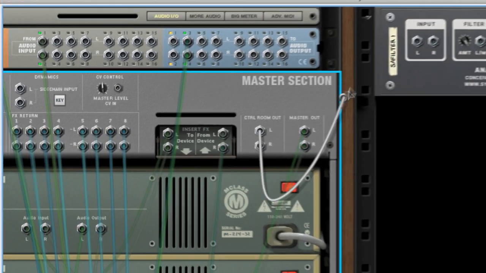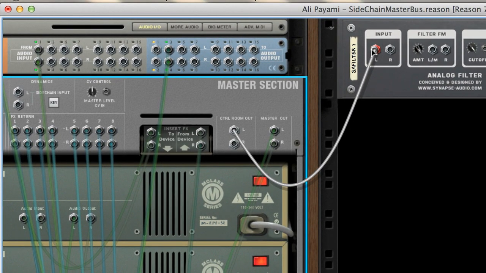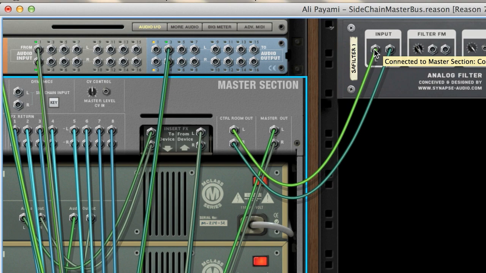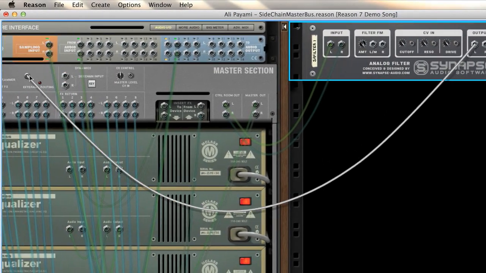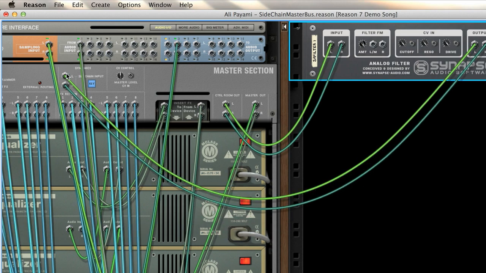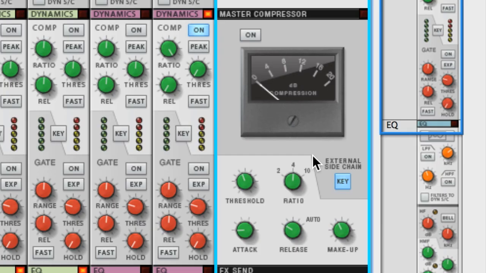So if we take our wires and wire them into the input of the EQ or filter that you're using, and then wire the output into the sidechain input of the master bus. And once you do that, you'll see that the key light on the master bus compressor is now on. And that means that the master bus compressor is going to be listening to whatever signal we fed it through that sidechain input. So let's go ahead and take a listen to it.